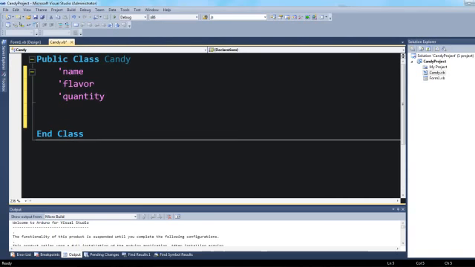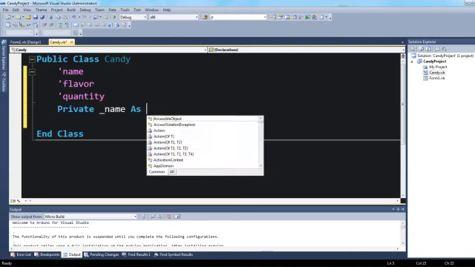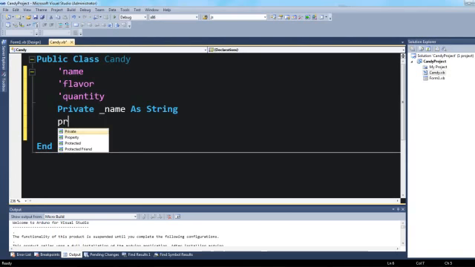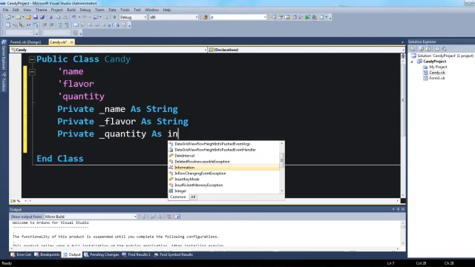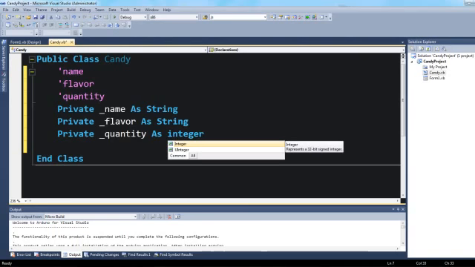Okay, so the first thing that we do, since we have our attributes, is we're going to go through and declare a private class variable for each of these. Underscore name, underscore flavor, and underscore quantity. We use the underscore as our naming convention and lowercase letters.